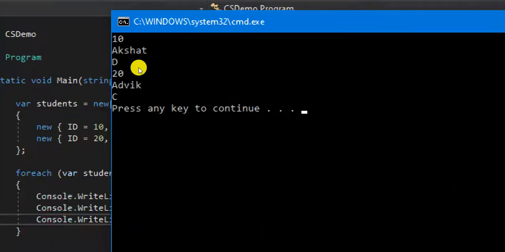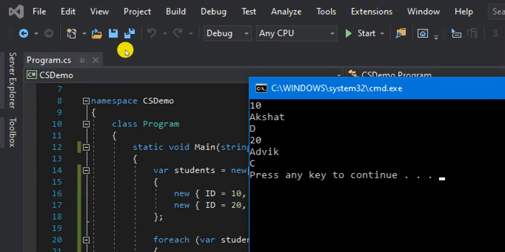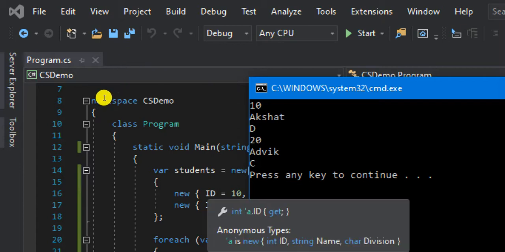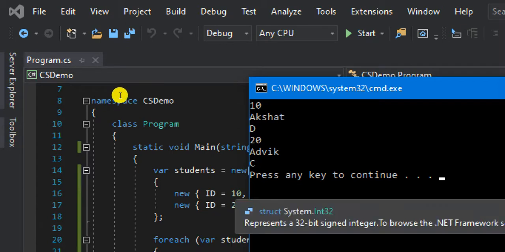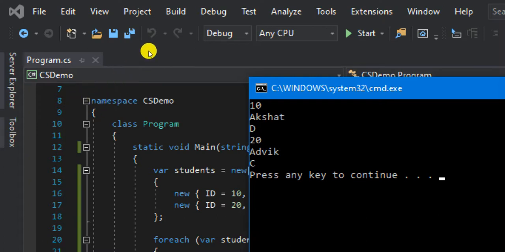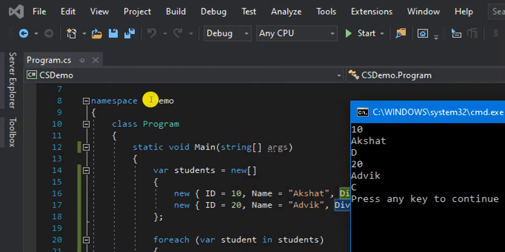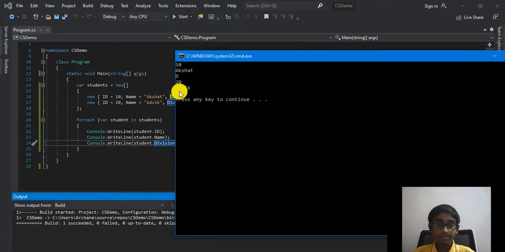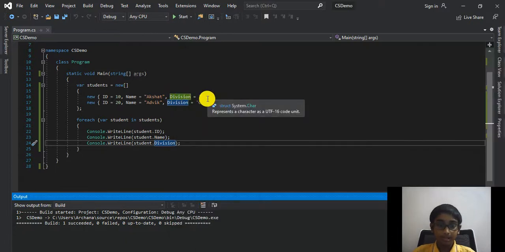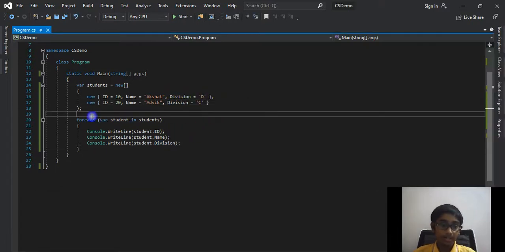Okay, so let's take a look at this output over here. First we get 10. That is the first value over here inside of ID, the first anonymous type. And then we get the name, that is the value inside of this anonymous type. And then we get D, that is division. And same thing for the second anonymous type, ID is 20, Advik is the name, and division is set to C. Okay, let's go and close that. Now we have learned about an array of anonymous types and how we can access that.